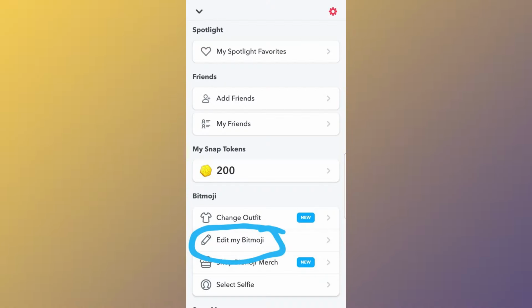Tap on your Bitmoji icon in the top left corner of the camera screen. Scroll down and tap on Edit My Bitmoji. You will be taken to a page where you can customize your Bitmoji.